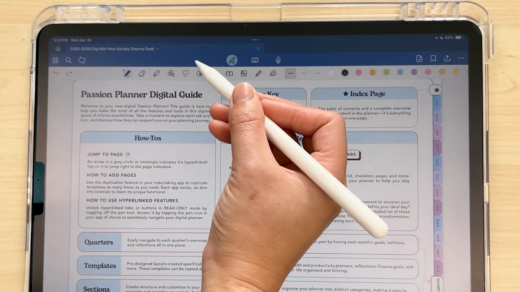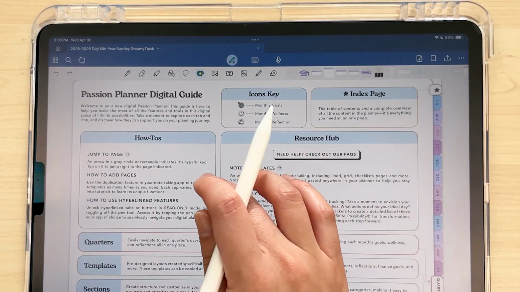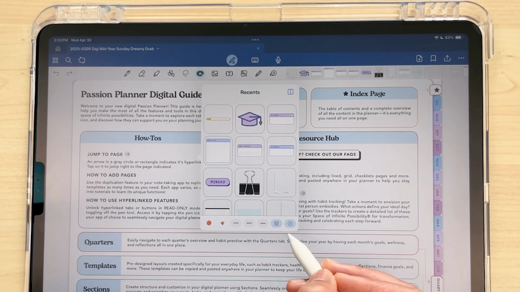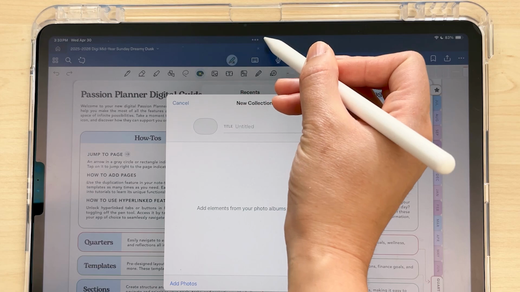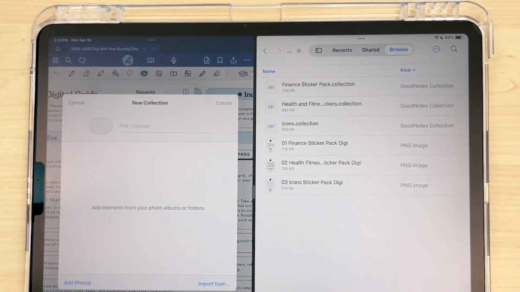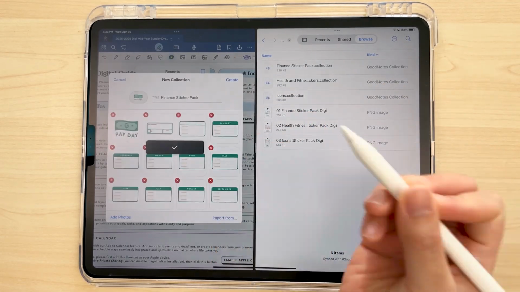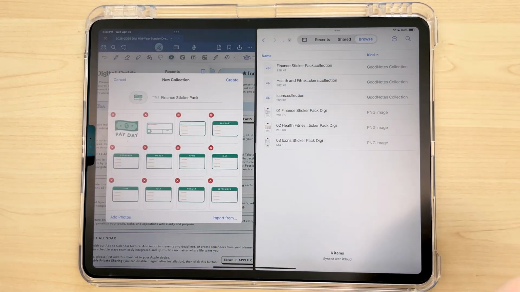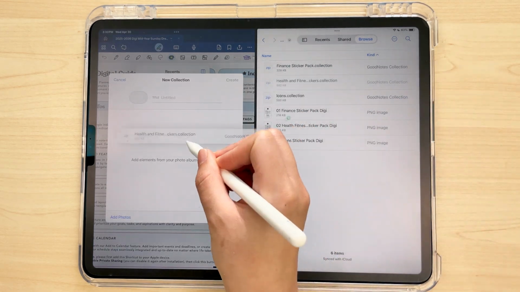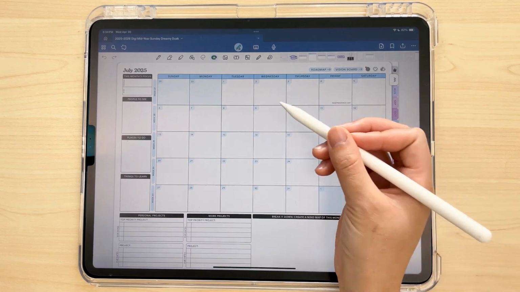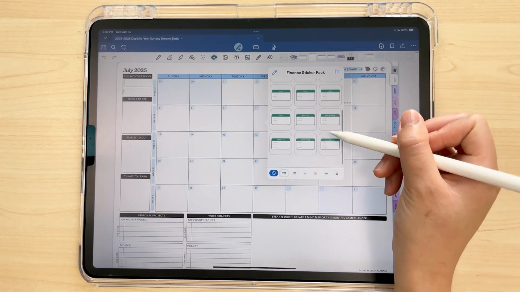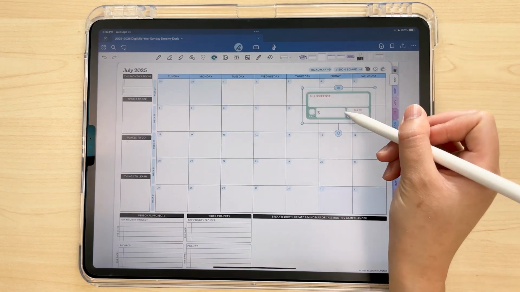and tap the Elements tool. Tap on the screen, then swipe left to the plus icon. Split your screen with your Files app, and then drag in the .collection file. Just tap Create, and then repeat this for each .collection file. Now, whenever you want to use these, you would just tap on your Elements tool, tap on the page, and then select the sticker from your created collection.